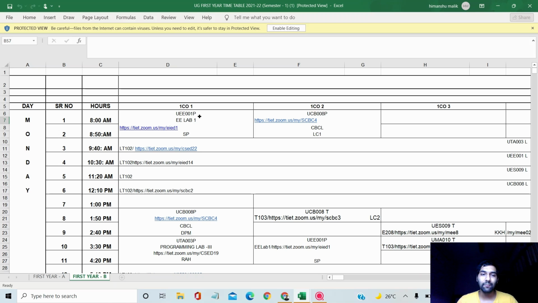If you talk about the timetable, for example, you can see that for 1CO1, this is a subject code UEE001, and P here stands for practical. So this is a practical lab for that time period. You can also see the time period, it's from 8 a.m. to 8:50 a.m. and then also from 8:50 a.m., so basically this means that it's from 8 a.m. to 9:40 a.m., because practical labs are longer compared to lectures.